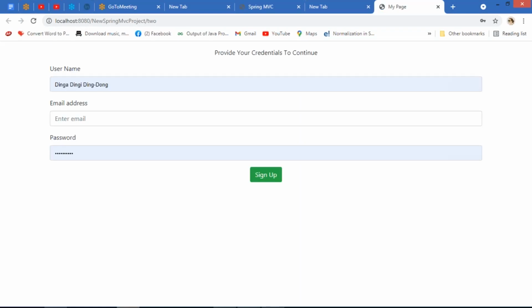Let us wait for a few more seconds. It's loading. Yeah, our server is down, right? So guys, you can see, now there is no need to fire any URL at all. I'm just executing my project.